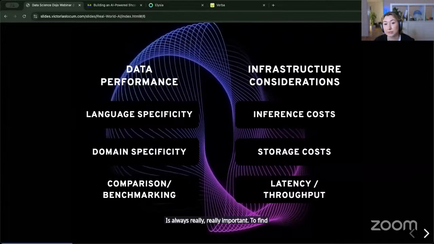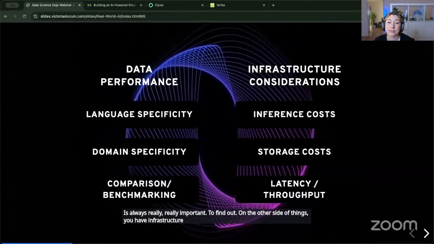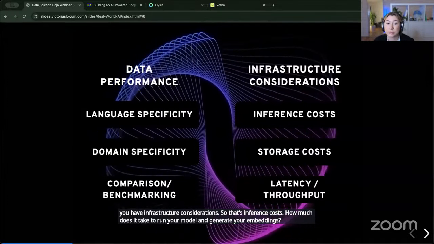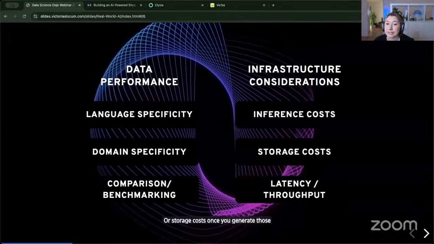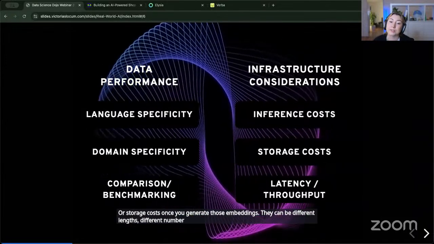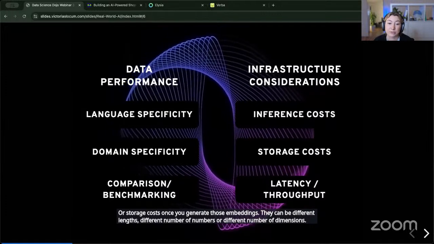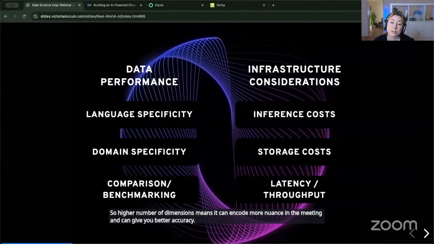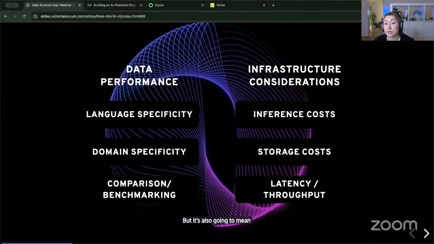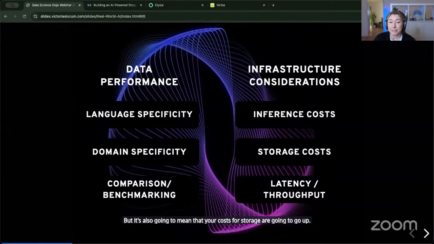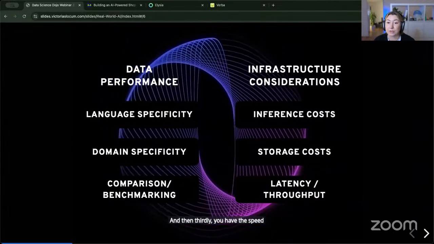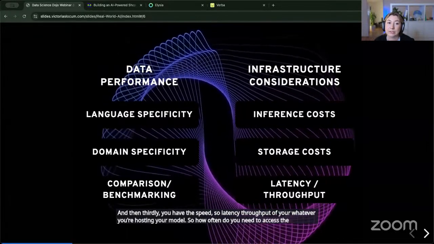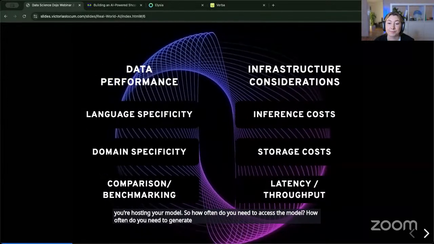On the other side of things, you have infrastructure considerations. So that's inference costs. How much does it take to run your model and generate your embeddings? Or storage costs. Once you generate those embeddings, they can be different lengths, or different numbers of dimensions. A higher number of dimensions means it can encode more nuance in the meaning and can give you better accuracy. But it's also going to mean that your storage costs are going to go up. And then thirdly, you have the speed, so latency and throughput of whatever you're hosting your model on. So how often do you need to access the model? How often do you need to generate embeddings? Stuff like that.